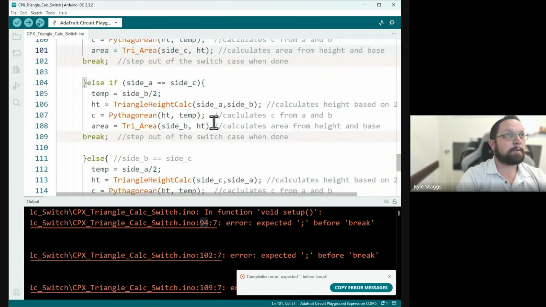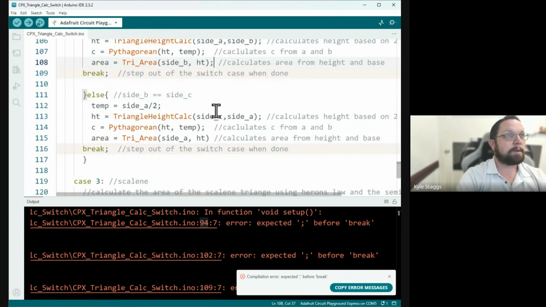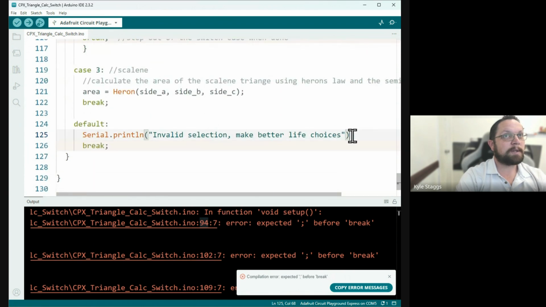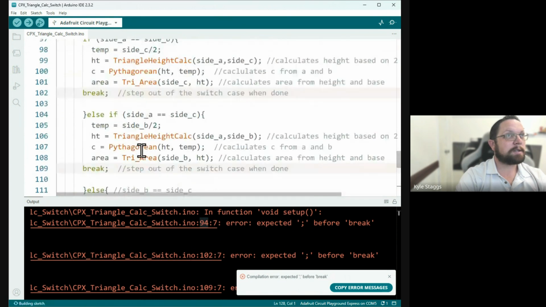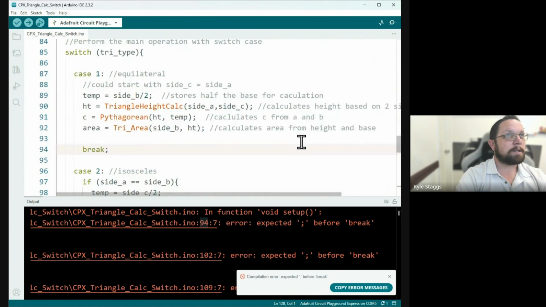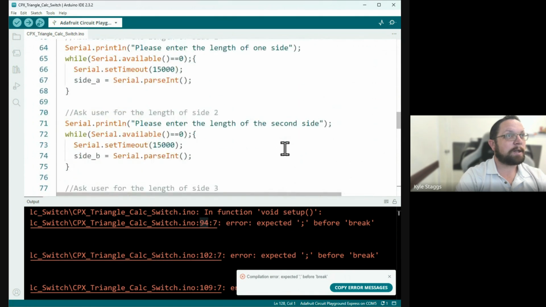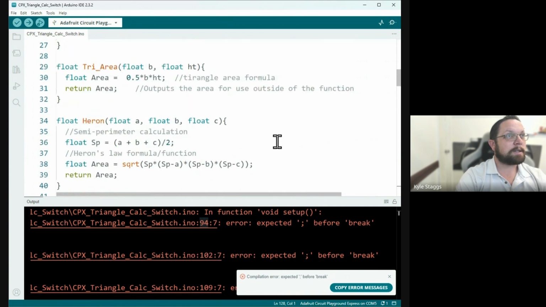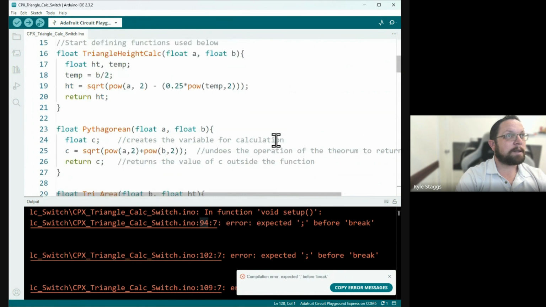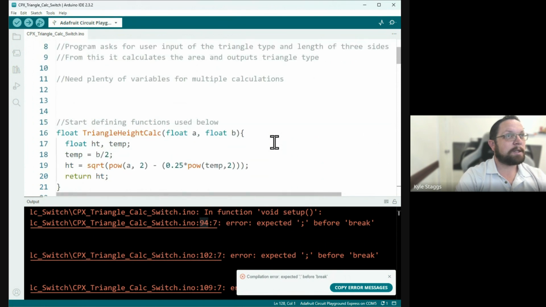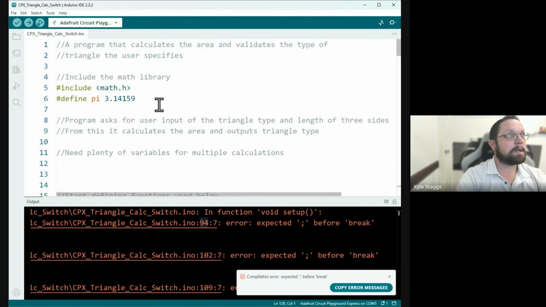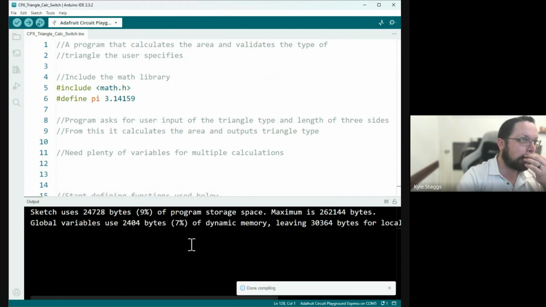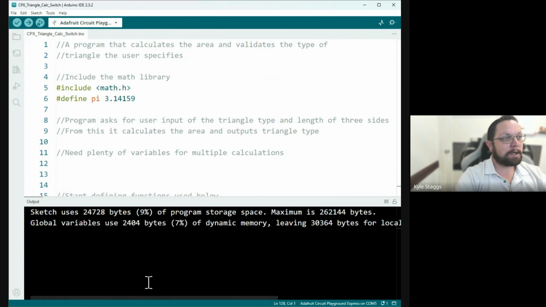And since I copied, the area came up as an issue. Make better life choices, like including a semicolon at the end of everything. When in doubt, semicolon all the things. All right. See, snarky comments often come back to bite you. It's just the way things go. All right. Let's try that again. Aha, perfection. Excellent.